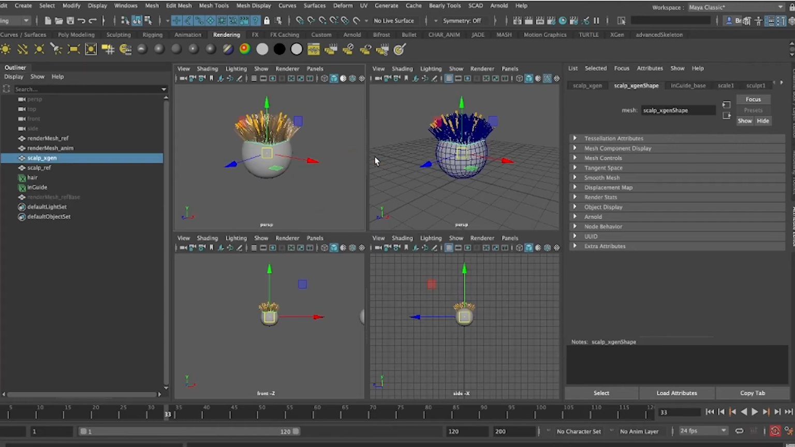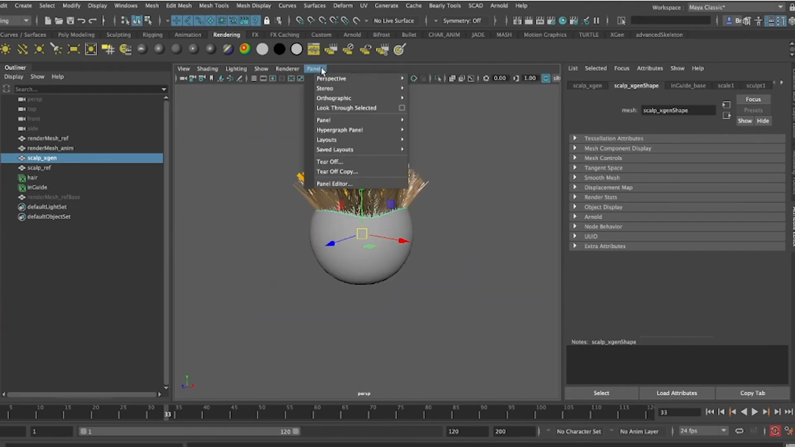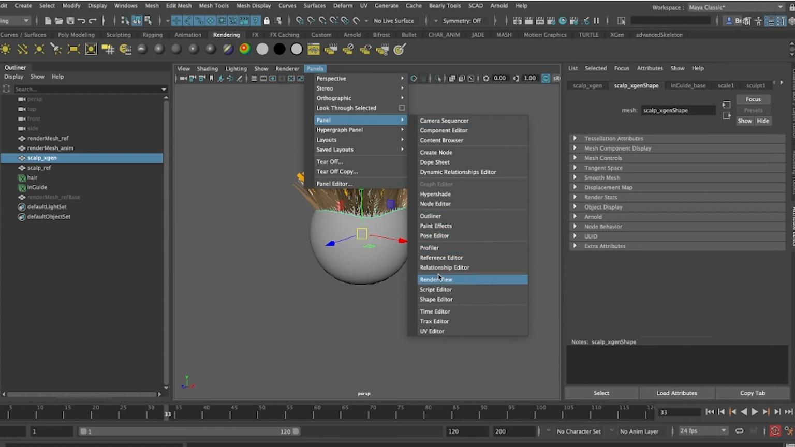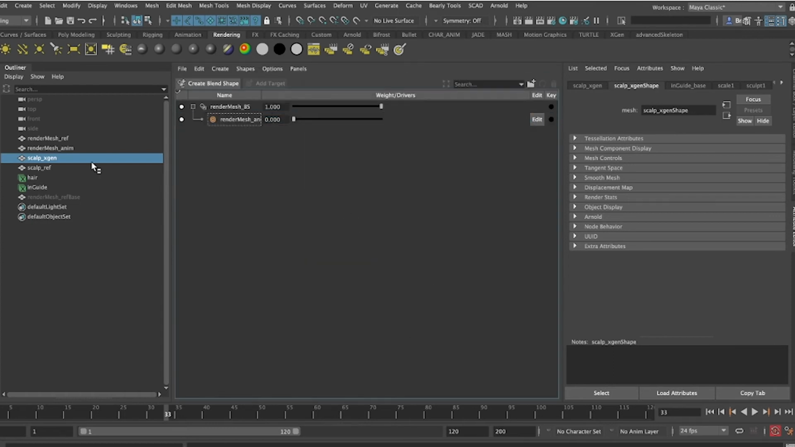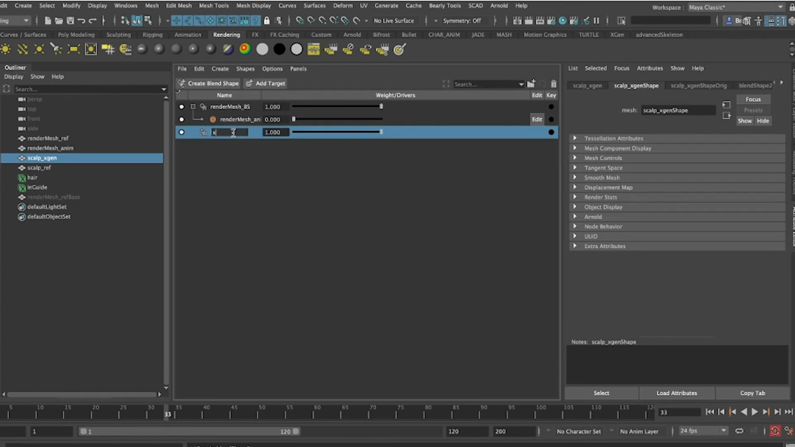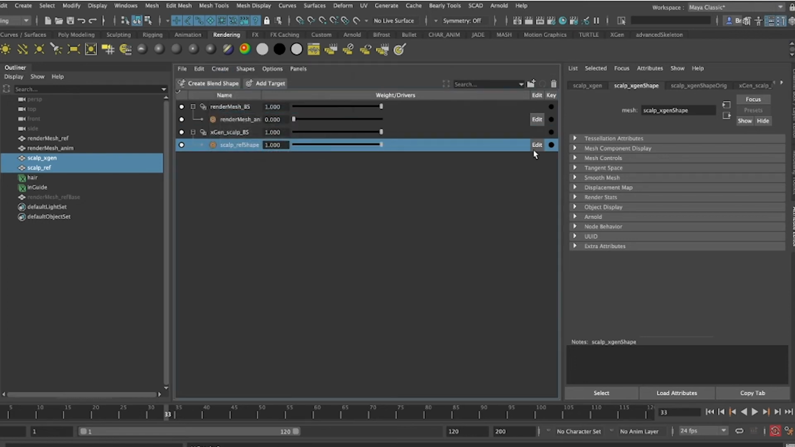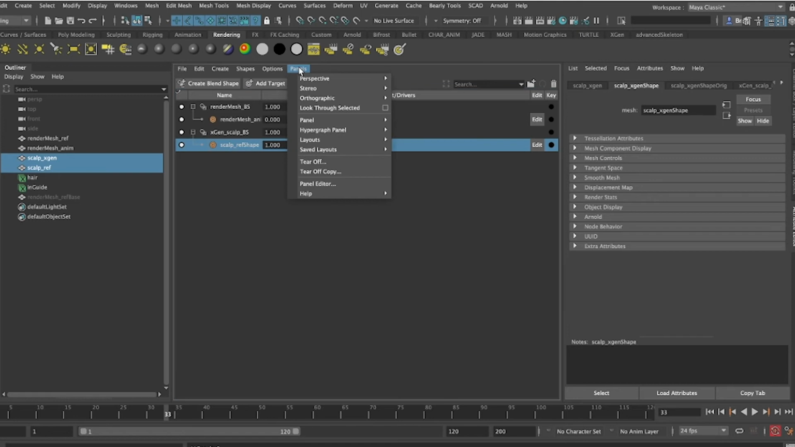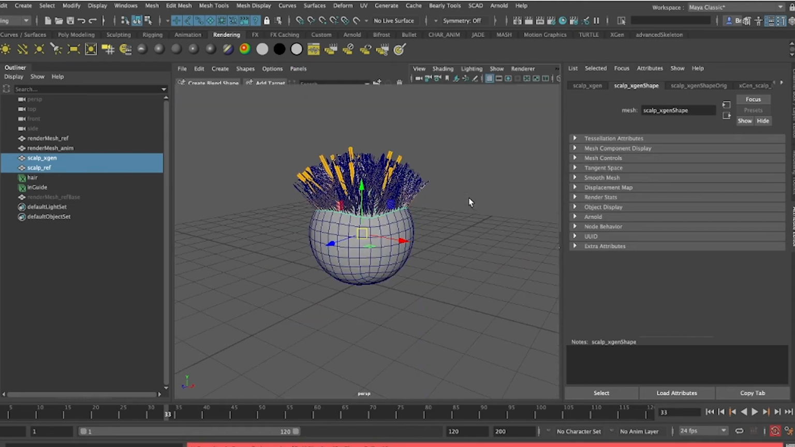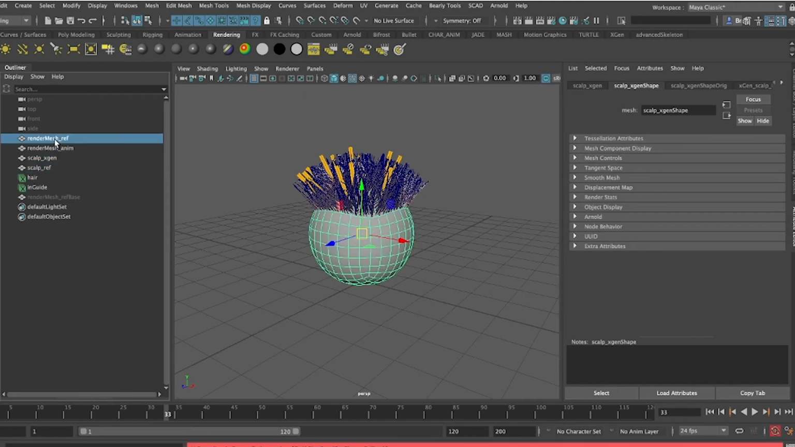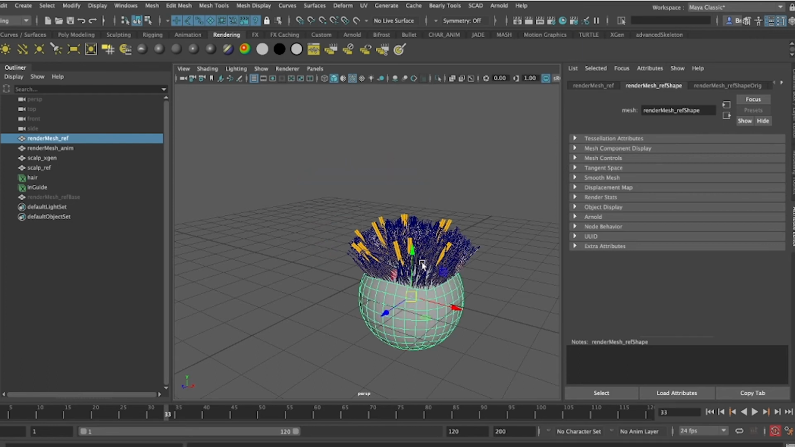Next, we're going to go back to the shape editor. Okay, and we're going to create a blend shape for the XGen scalp, and I'm just going to call it XGen scalp. Have it follow the reference scalp, and we'll set that to 1. Then if I go into a side-by-side view, when I move the reference mesh, you can see that the hair now follows.